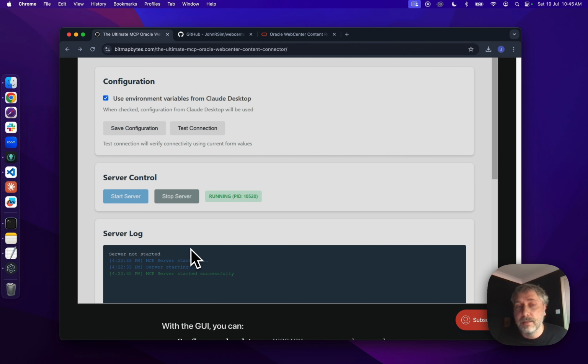Now, why this is good is if you're using Claude Desktop, you have to keep on shutting down, updating the configuration, and restarting if you're working locally. So what this allows you to do is keep Claude Desktop open and talk to this directly, and it allows you to change and connect to multiple environments just by tweaking the parameters, which is really, really good.